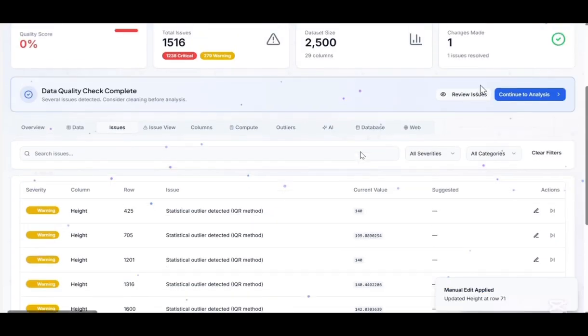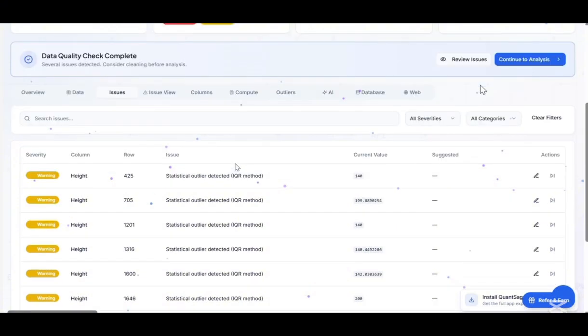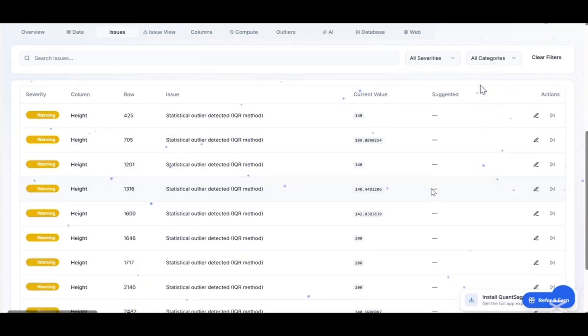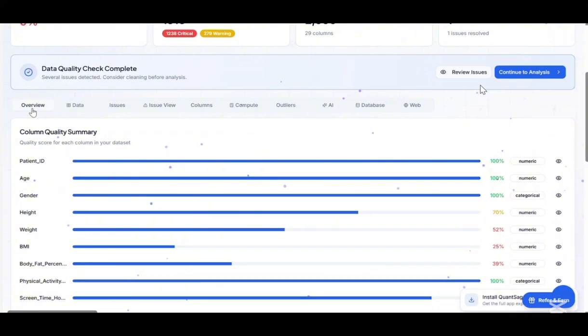And once you change it, see, it's already tracking that you've made one change. This 1000 something has dropped by one. 15, 17 has dropped by one. So as you are addressing them, it will keep changing till you sort them all out. Yeah, you can come back to overview.